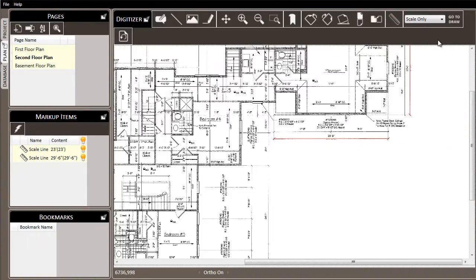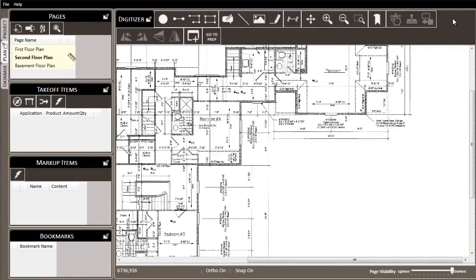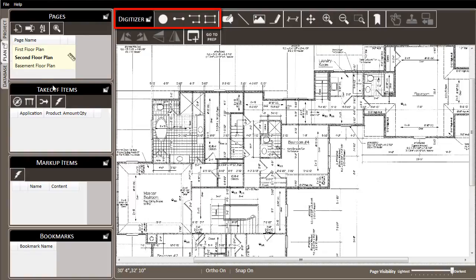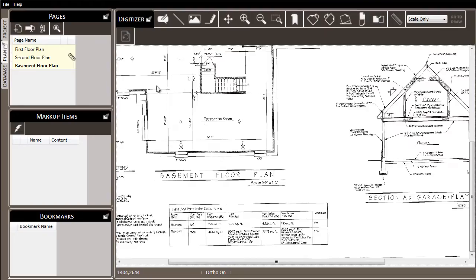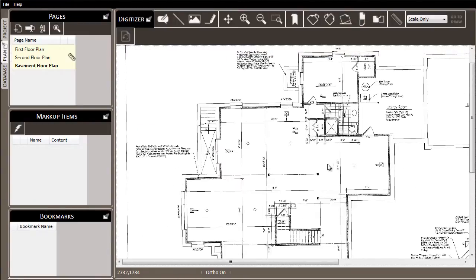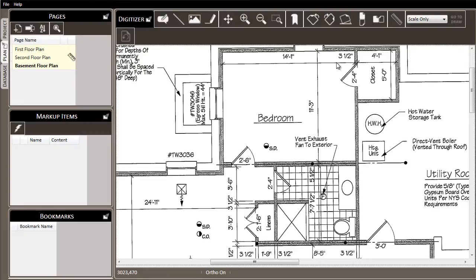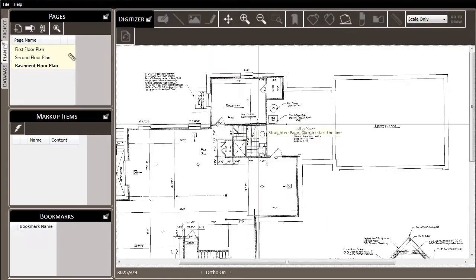We turn off our scale tool and click Go to Draw. Now we have all the drawing tools available to us to do our takeoff. But let's look at that one more time. Here we'll go to the basement floor plan and we'll add another problem to it. Notice that as we zoom in a little bit closer, our page is crooked. It's out of level. So first we'll come to the straighten page feature.